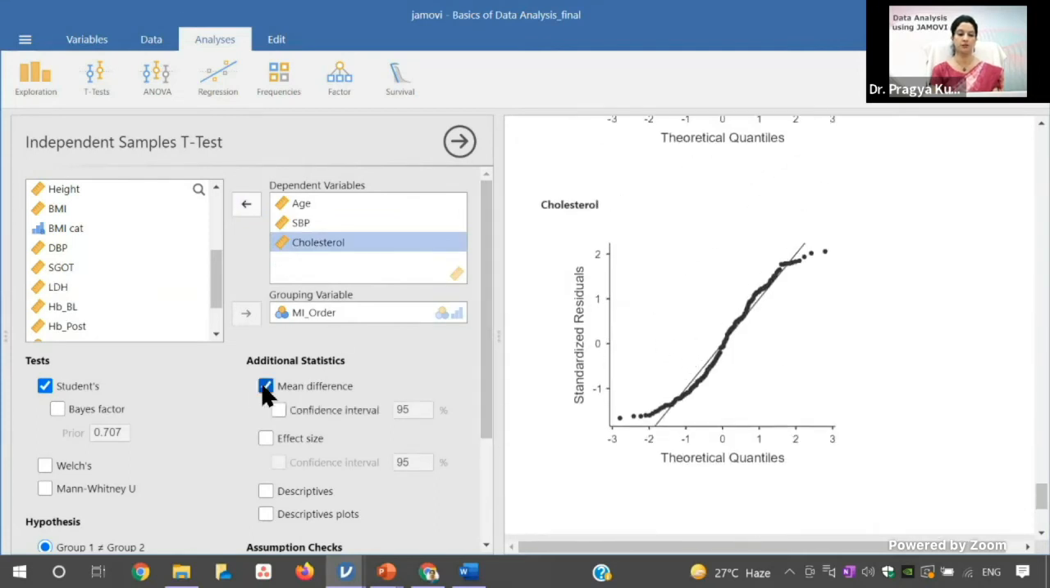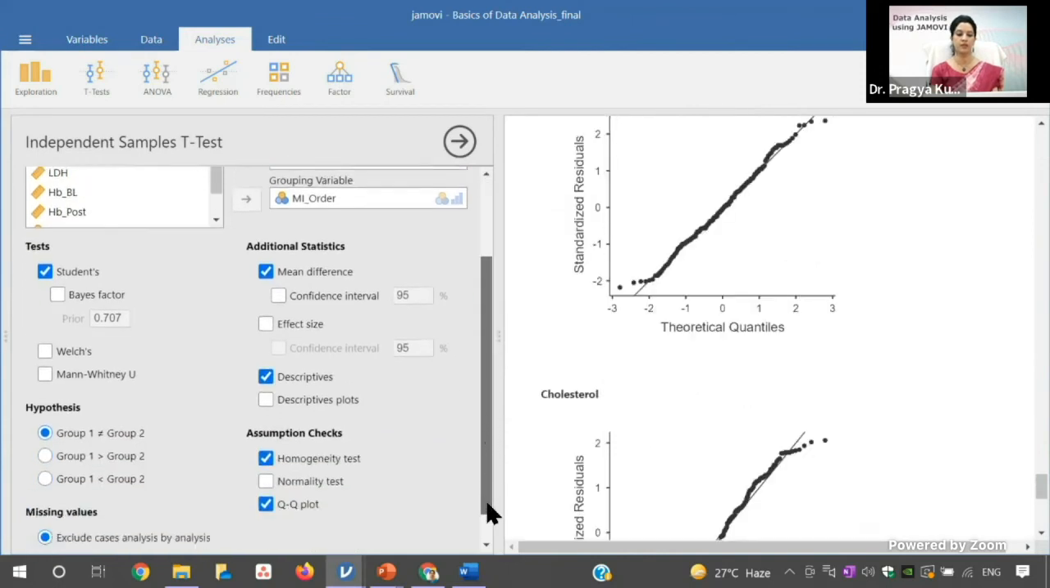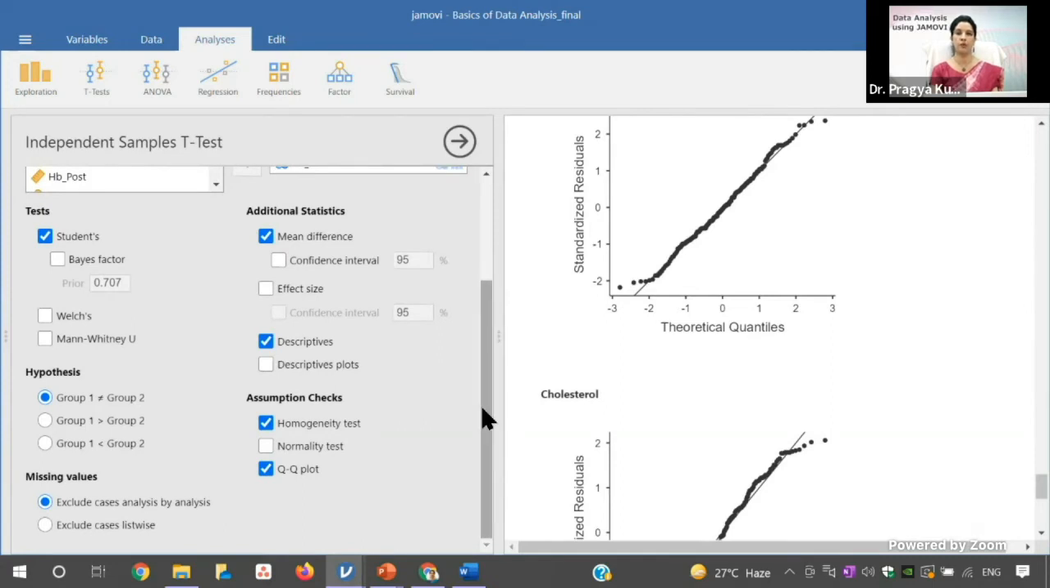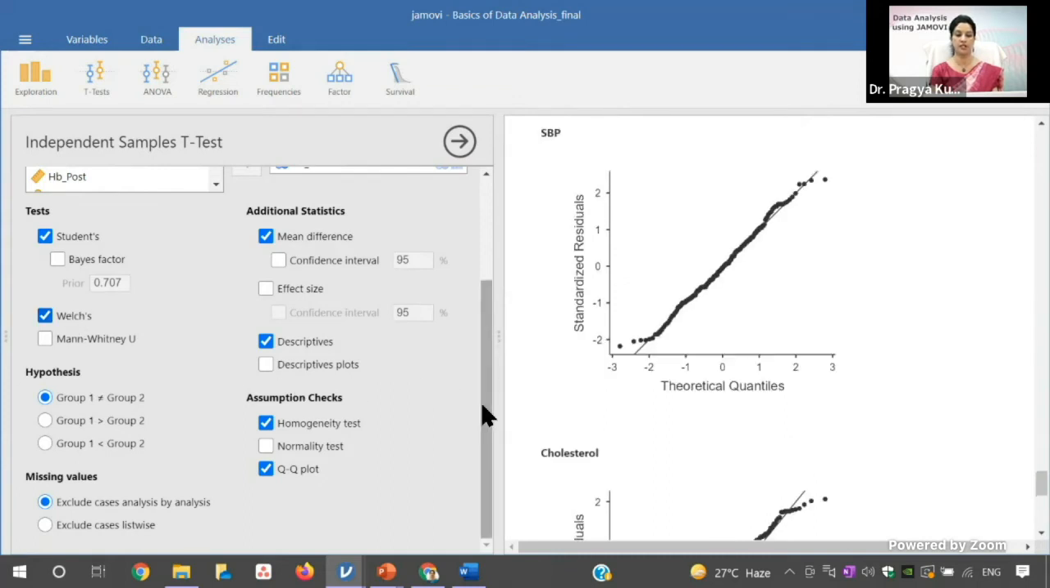In that, I want to see this mean difference. I want to see the descriptives also, the mean, this thing. In homogeneity also, if the homogeneity of variance assumption is not met, then you should report the Welch T statistics. So I have clicked this Welch T statistics also, and then let's focus on the output.